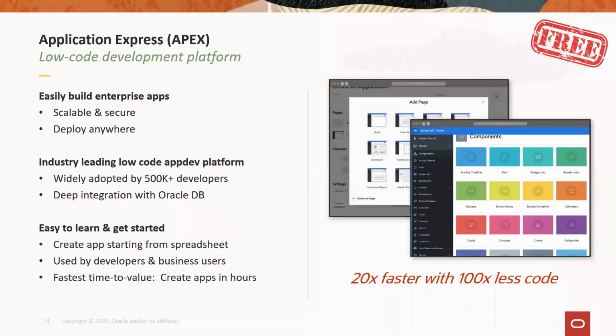Let's begin with Application Express, or Apex. This is an incredible low-code development platform. It is highly adopted by hundreds of thousands of developers. It's a really popular technology, and it's extremely easy to use to build rich web-based applications.